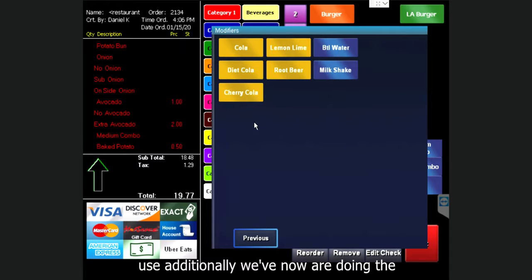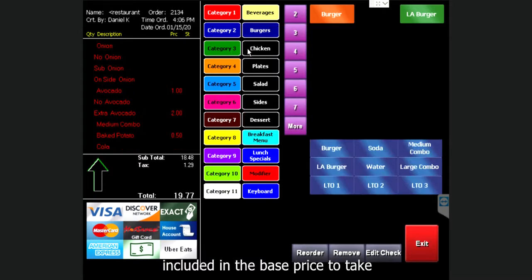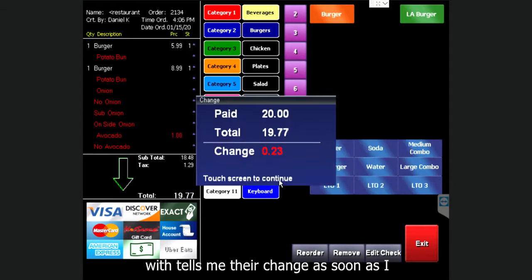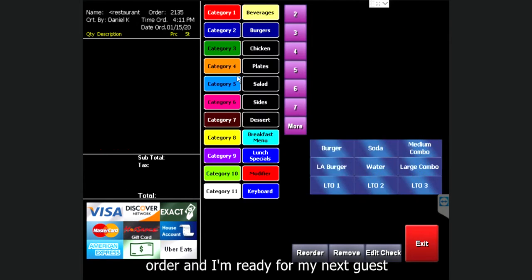Additionally, we now are doing the drink for the combo, and once again, these add in an extra charge, whereas these are included in the base price. To take payment on it, we can just select one of the payment options down here. I can do cash, indicate what increment they paid with, and it tells me their change. As soon as I click on the screen, it clears out the order, and I'm ready for my next guest.